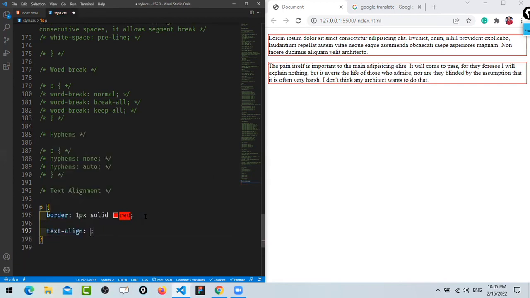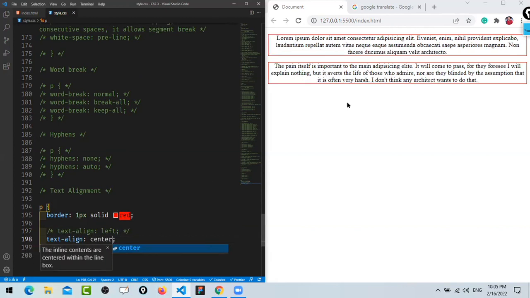Now we are going to learn about the text-align property. By default it is left, as you can see here. That's why the text is stacked towards the left side, not the right side. So the first value here is text-align left. We'll comment this one. Another value we can use here is center. So now the text is center aligned.